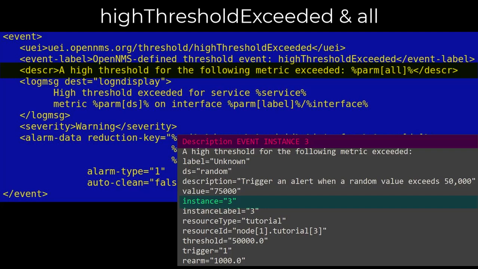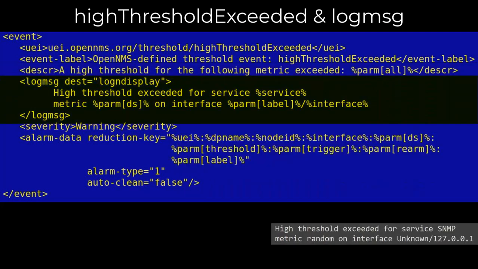This suggests using the parameter instance instead of the parameter label. The element log message also uses the parameter label, but its value is unknown. Hi tutorial collector exceeded will use the parameter instance instead of the parameter label in the log message.